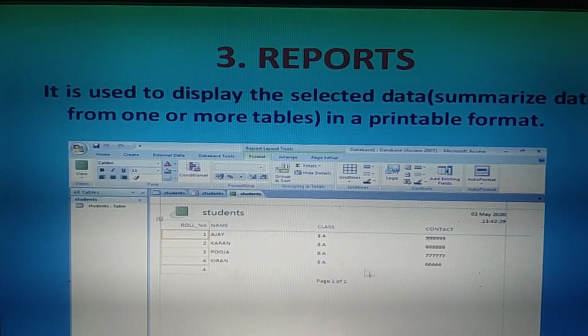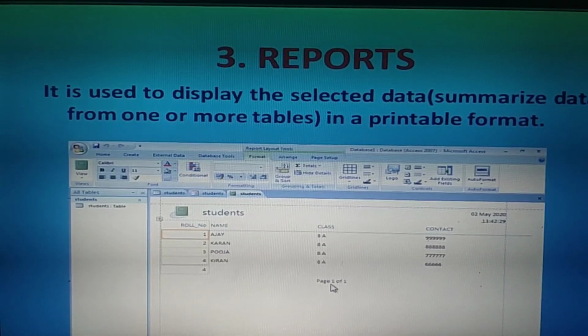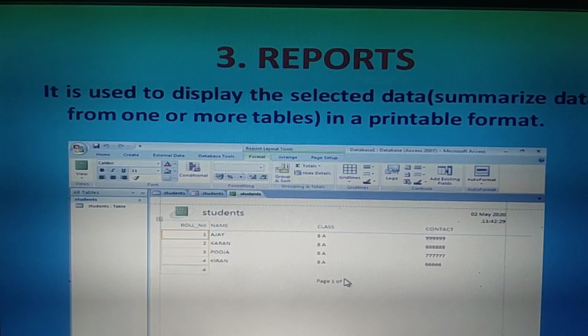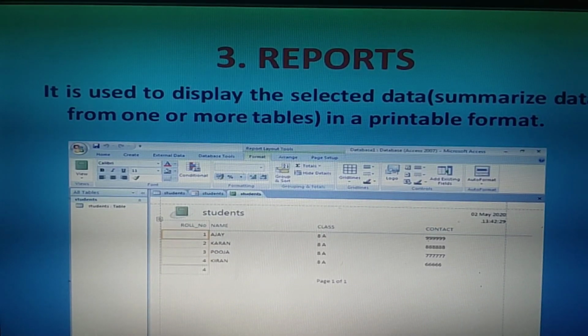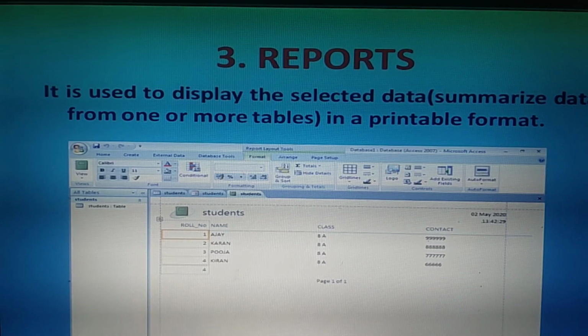So all the information you can see on the page, and it says one of one, that means you have only one page, right? So you can see all information here. So this is the format process of a report, and you can take a printout. So you just see all the information, all the data, displayed in a printable format, right?